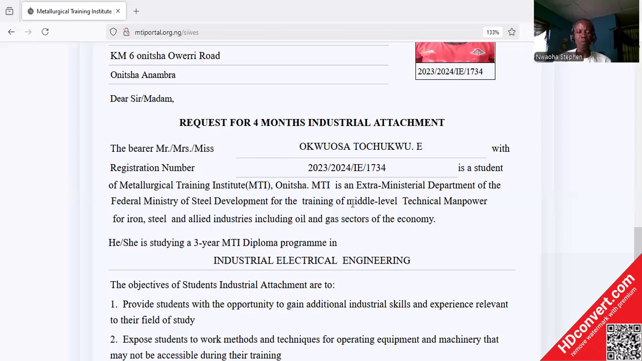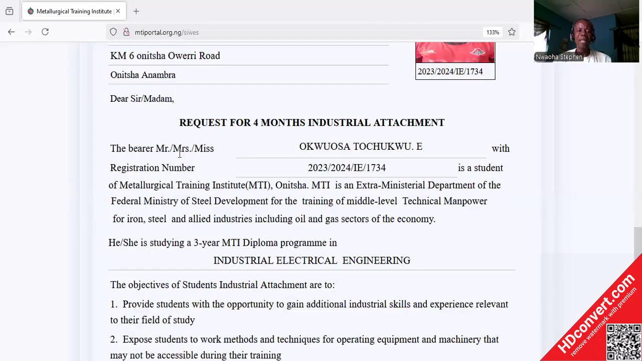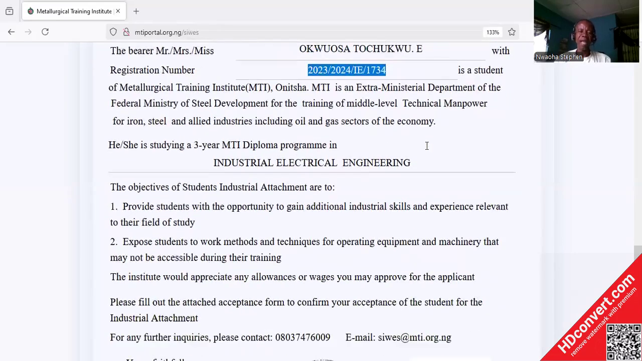The system is well automated. You can see the write-up. It's a very familiar write-up. It says here, the bearer, Mr., Mrs., and so on, Ukwa Satochukwu E, with registration number. The system will automatically generate your registration number. It's a student of Metallurgical Training Institute, Onitsha. Metallurgical Training Institute is an extra-ministerial department of the Federal Ministry of Steel Development for training of middle-level technical manpower for iron, steel, and allied industries, including the oil and gas sector of the economy. This is a very familiar statement.